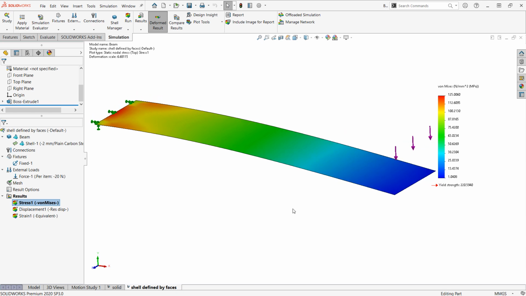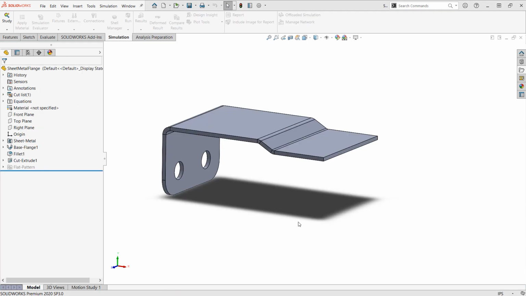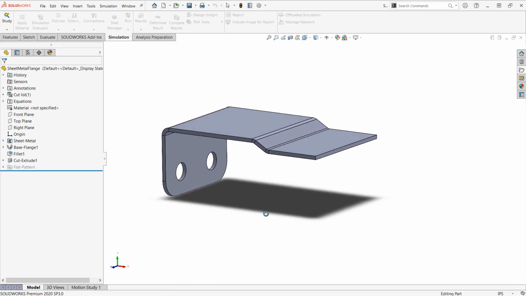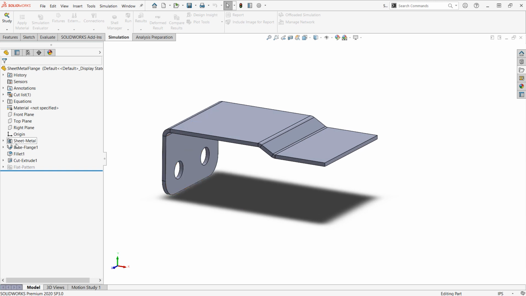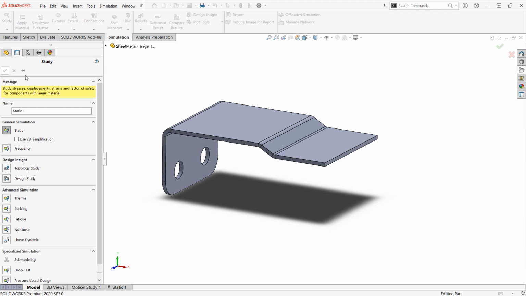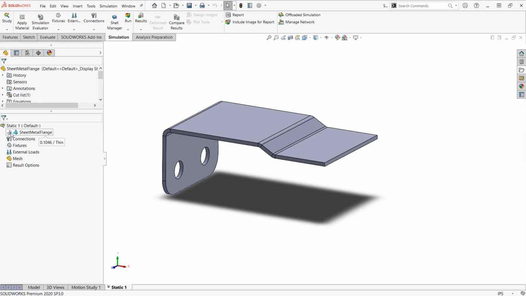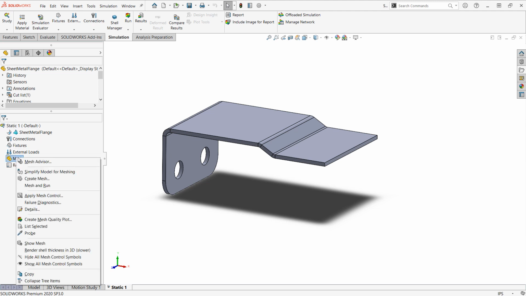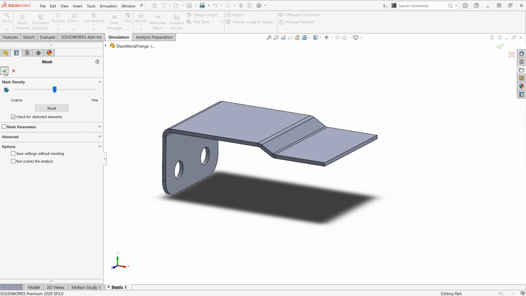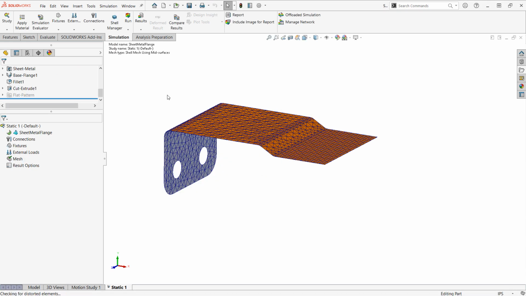So this was a very manual shell definition, but there's two other workflows that are quite straightforward in SOLIDWORKS. If you happen to be using a sheet metal part, using the SOLIDWORKS sheet metal features, when you go to create a new study in here, it's going to automatically convert that to a shell. So we see yet a different icon here representing a shell mesh definition. We can see if we create the mesh on this model, it's going to be represented by a shell, auto-converted.